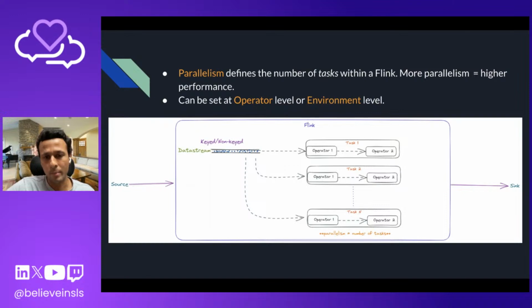Parallelism can be defined at the operator level itself. So when you have, let's say, 5 operators or functions, and you have some complicated logic in one of them, you can allocate a parallelism value accordingly for that specific operator. Although it is recommended that you do it at the environment level so that the operators are not skewed in terms of the tasks that are allocated for them.